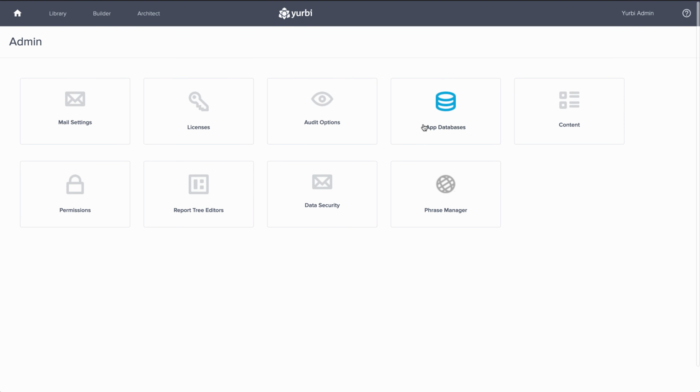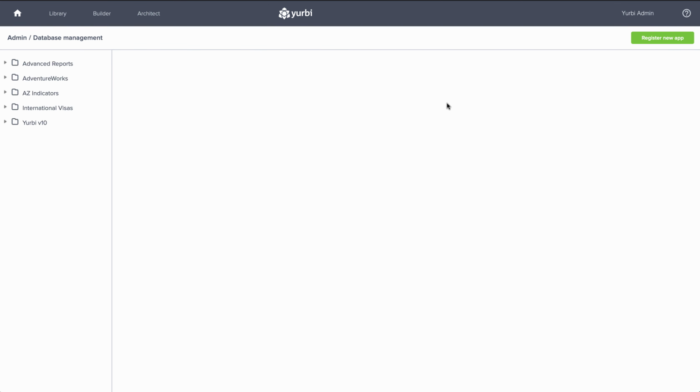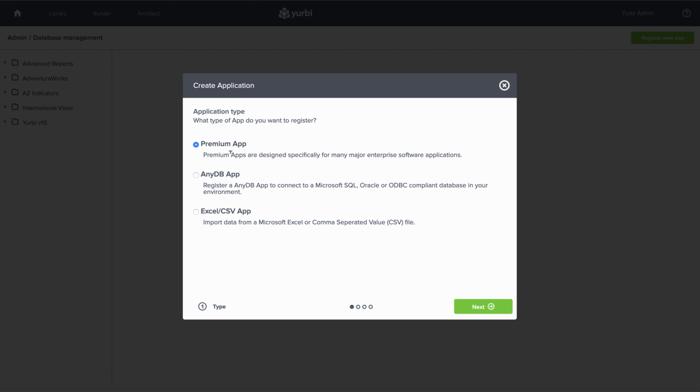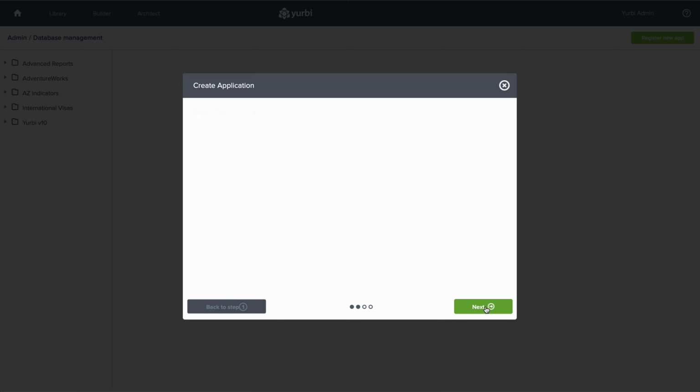Let's go back to admin, and we're going to start under app databases since we do have that license, and we're going to click register new app. A premium app is one of the options here, so we're going to select that for this particular case. And any premium app that you do have licensed, you'll see as a selection that's available. In this case, we're going to select our Service Desk Manager 17 premium app.